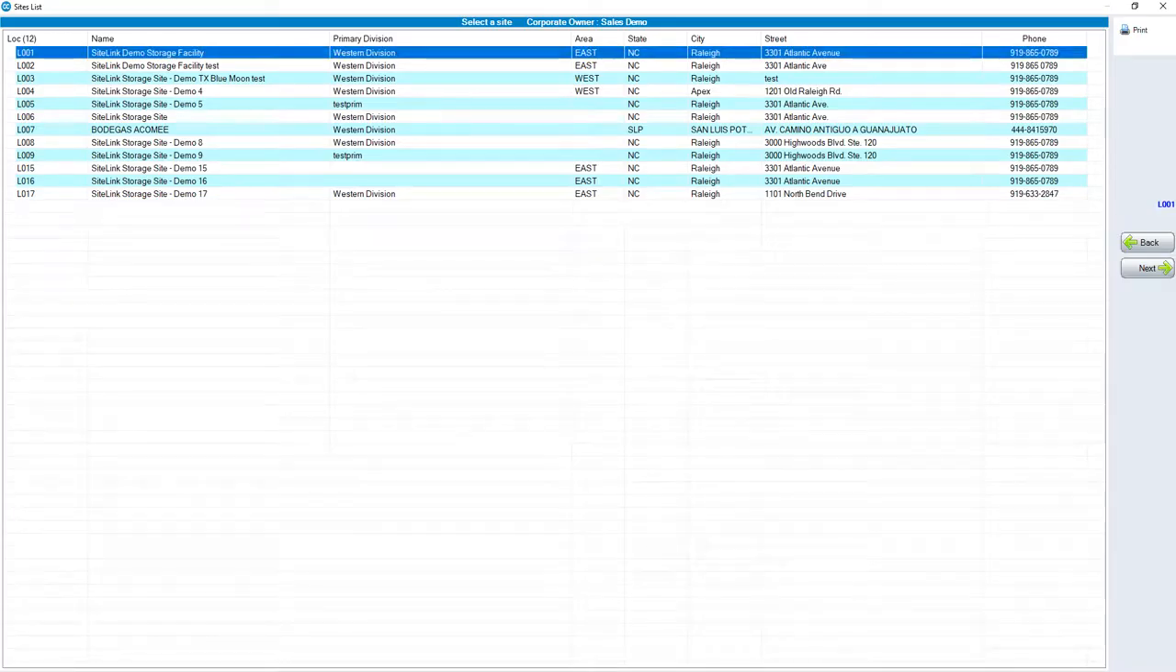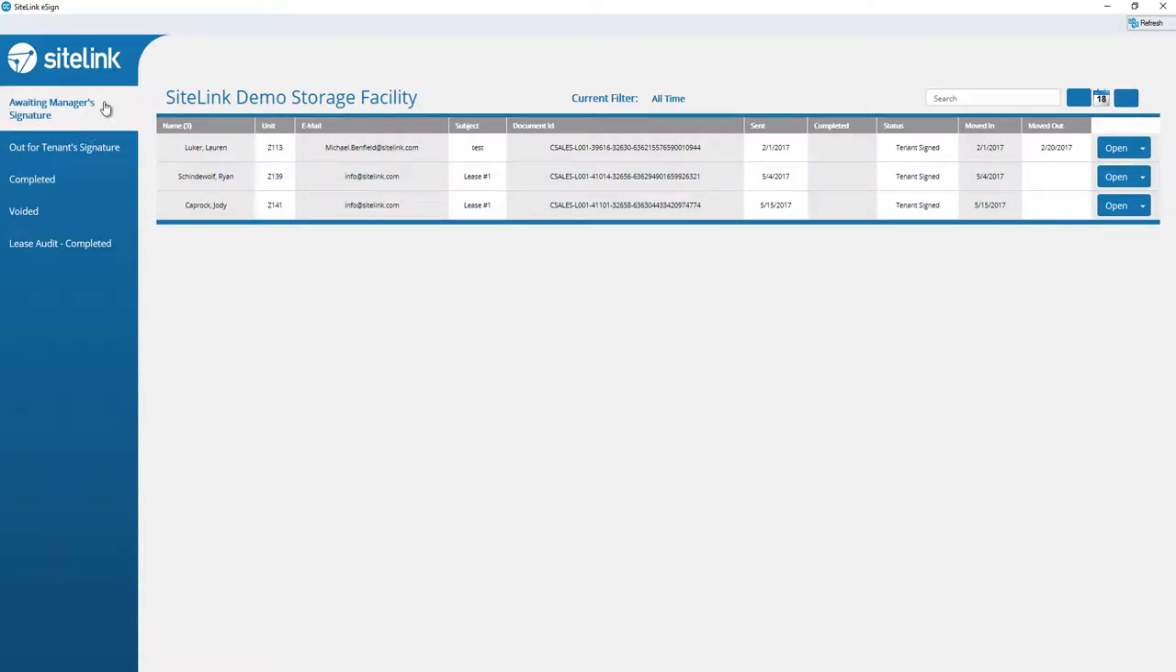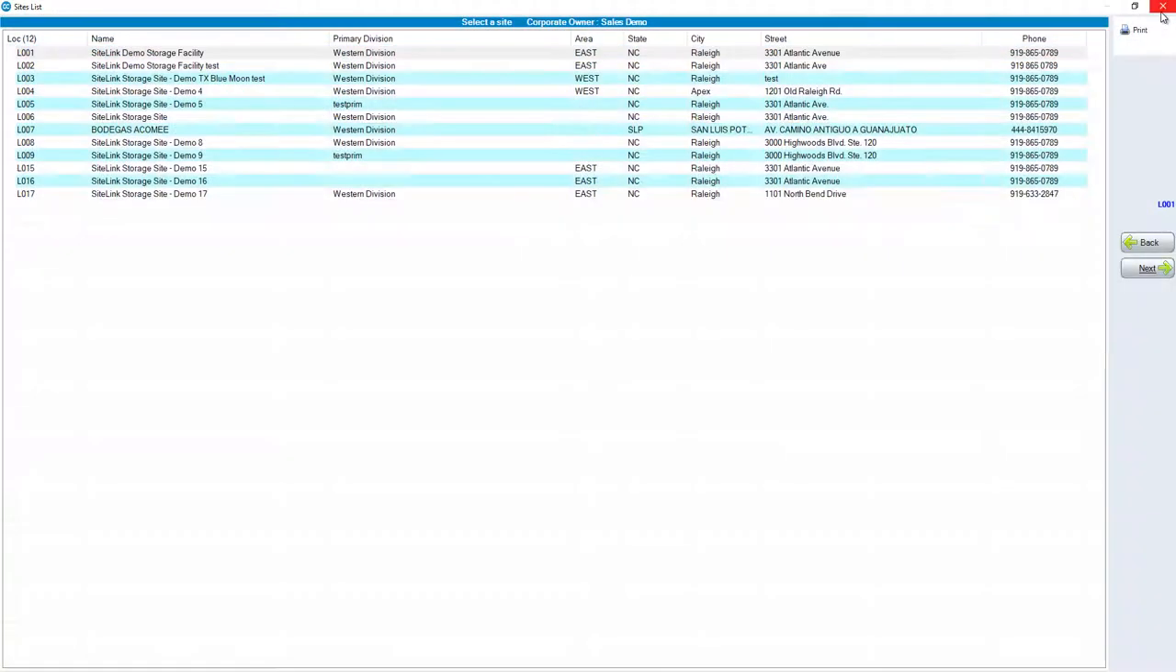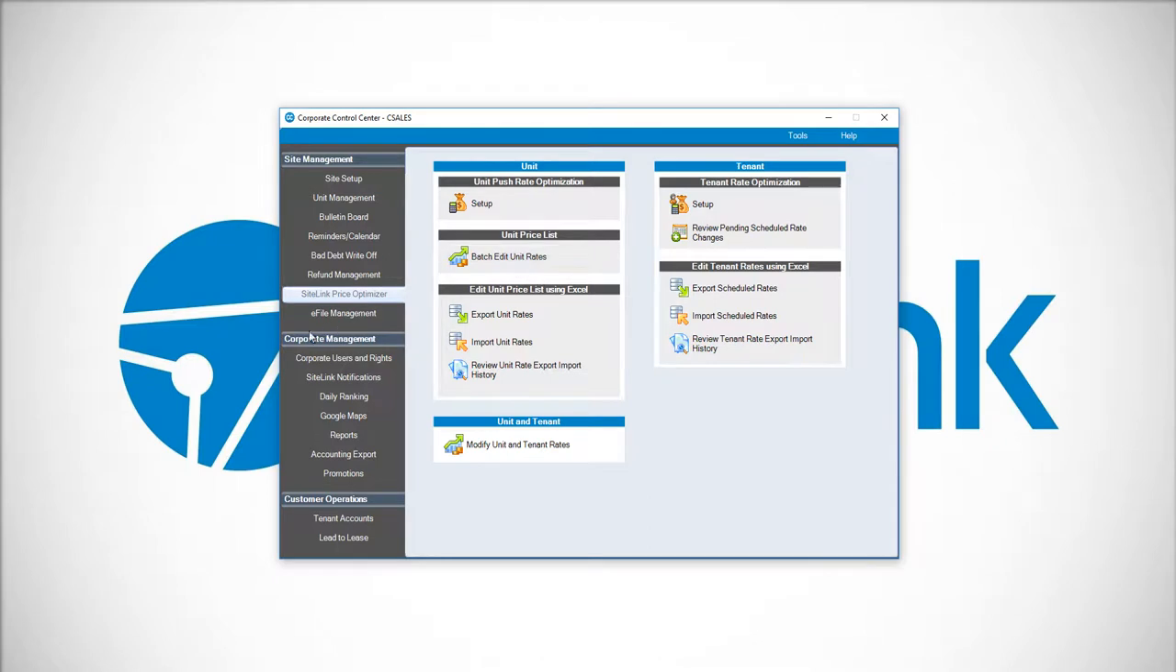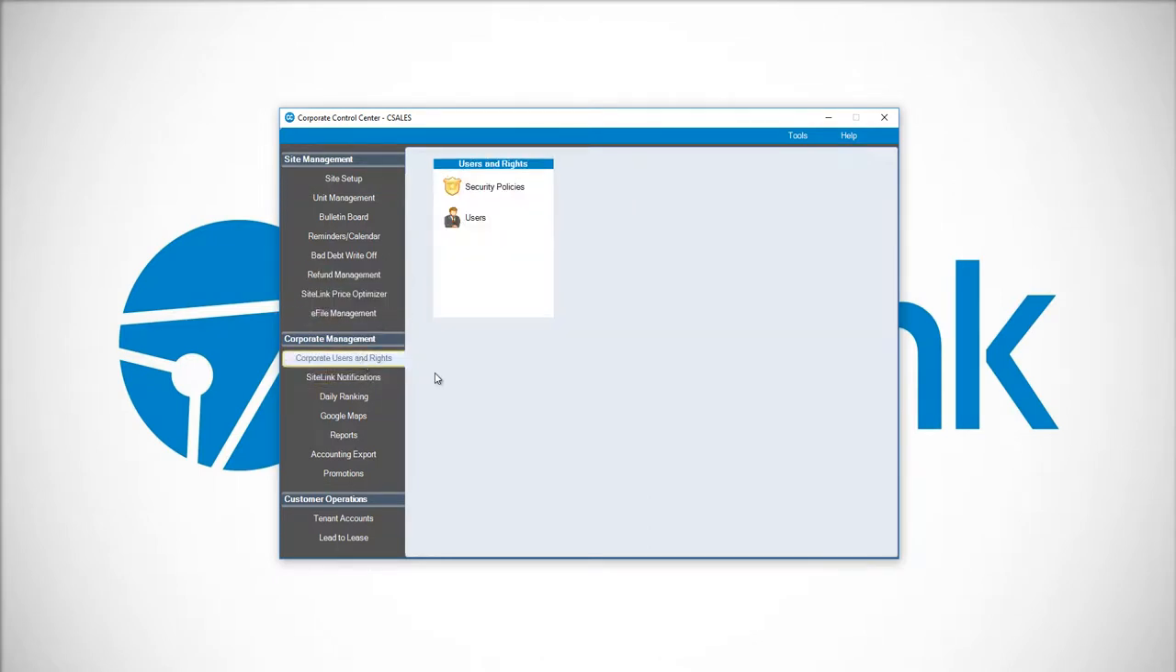E-file management. This lets you see for those leases that have been emailed using our e-sign program, it tells you if those documents are awaiting the manager's signature, awaiting the tenant's signature, or they're completed. This option exists in the Web Edition program, but like the other preceding screens, we have that option in the Corporate Control Center. Corporate users and rights.